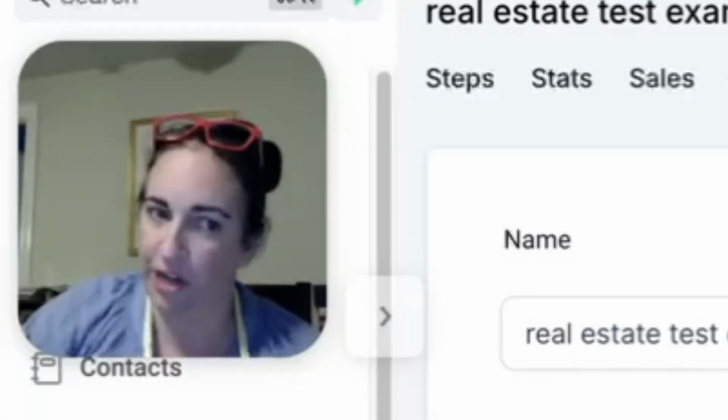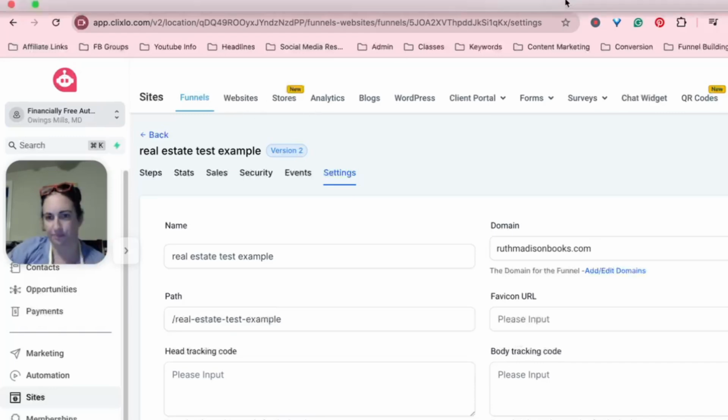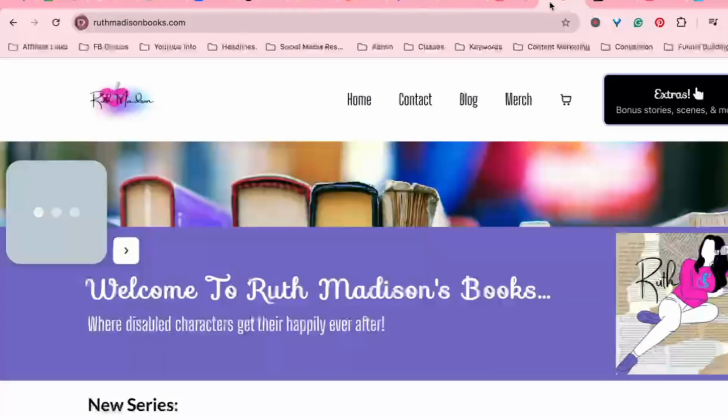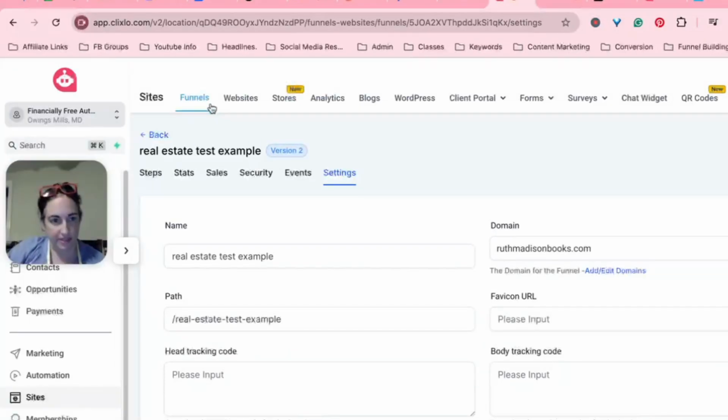But how do people find it? If I haven't connected it, if it's ruthmadisonbooks.com/real estate test example, nobody's going to stumble across that. Nobody's going to find it by just searching on my website. So we have to put down the cookie crumbs. And that is what I'm talking about when it comes to connecting your funnels and your websites.